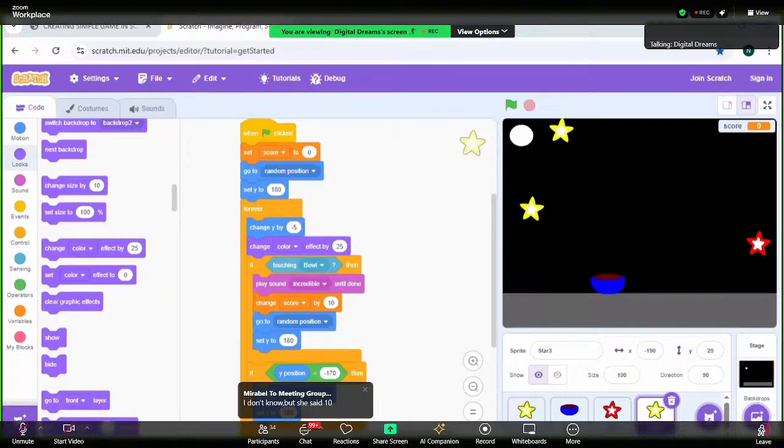I don't like the color of this bowl. I want to change the color to a brighter one instead of brown. I will be giving it a blue color. So I'll click on my bowl, then go to my costumes. My bowl is right here in my paint area. Then I'll choose select, highlight it, and color it blue.